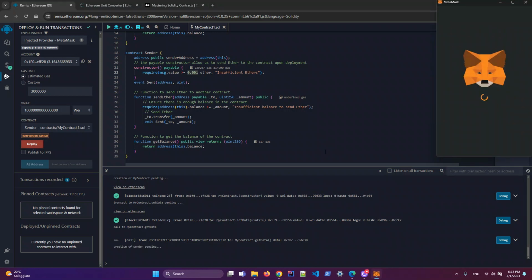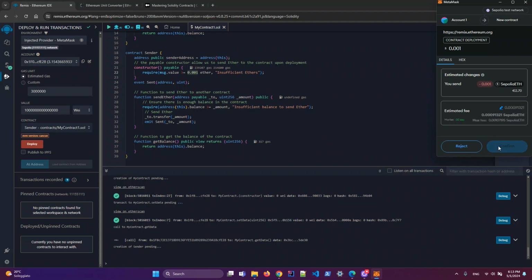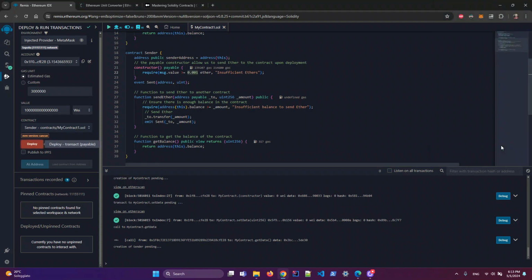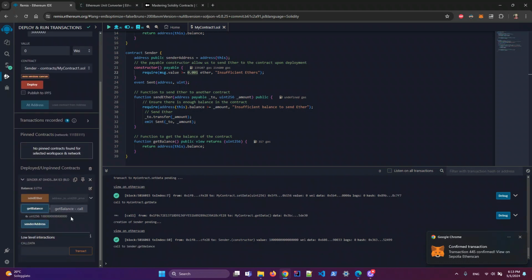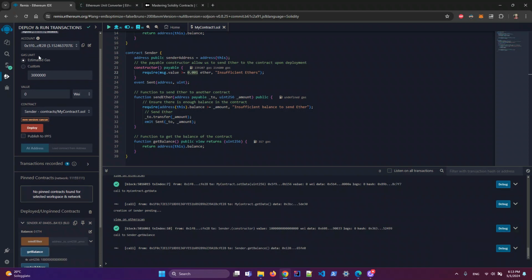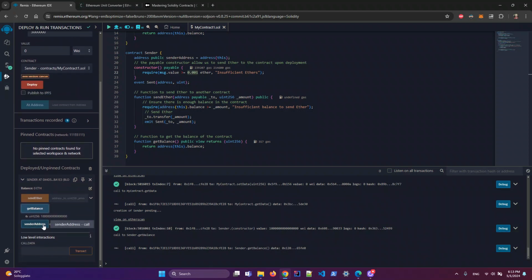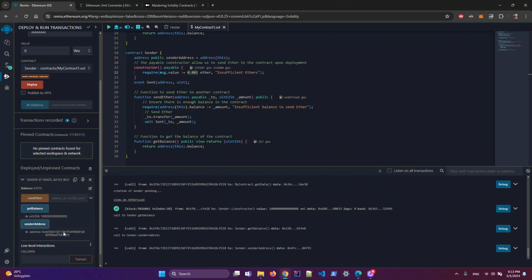Okay, we confirm. Perfect. The sender contract has been deployed. You can see the balance. It should be equal to the one that we pasted here before. And the sender address is this one.